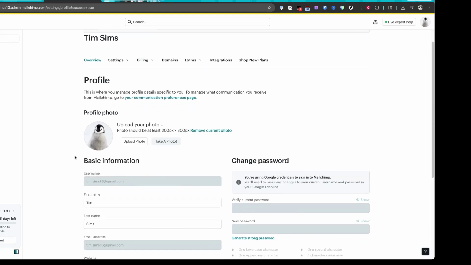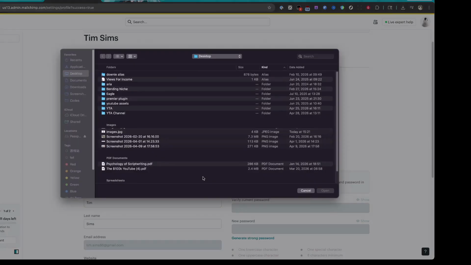Once you're on your profile page, you'll see a button that says Upload Photo. This is where you'll be able to update your profile picture. Click on that button and a File Explorer window will open up on your computer.